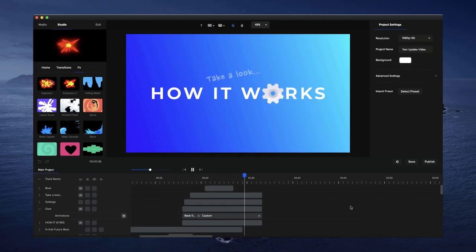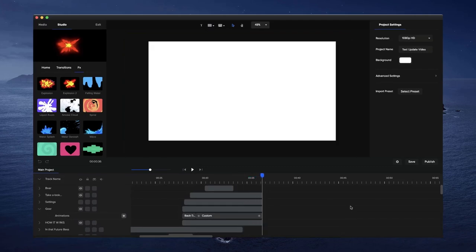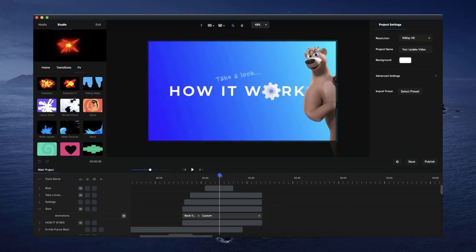Hey guys, it's Josh here from CreateStudio and I'm super excited to share with you our latest update inside our software. As you would have seen, we've added the ability to animate text layers by word and by letters, and you can also add some really cool effects in there as well.